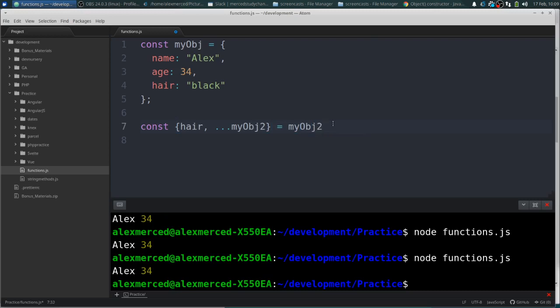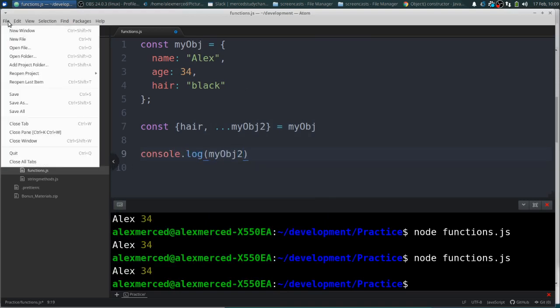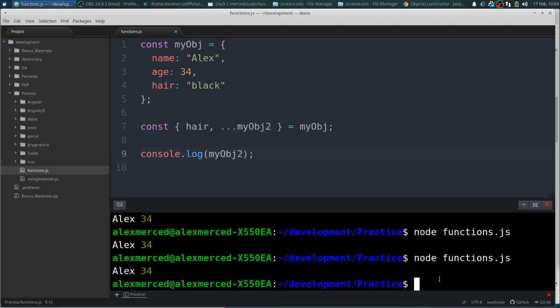So when I console.log myObj2, I hit save, I run the thing, and see, now I have an object without hair. Because I was able to pull the hair out by saying we're going to destructure hair, and then we're going to put the rest in myObj2. And now I have an object without the hair property. Okay? Because again, that original myObj has the hair property.